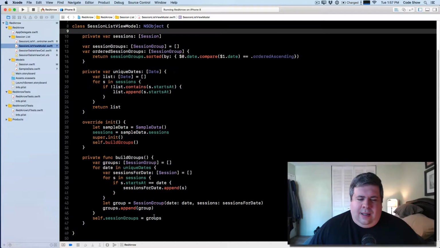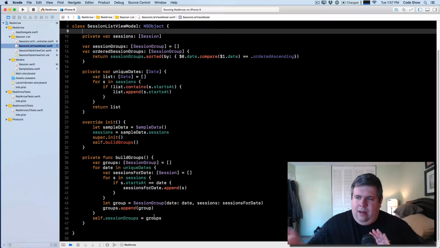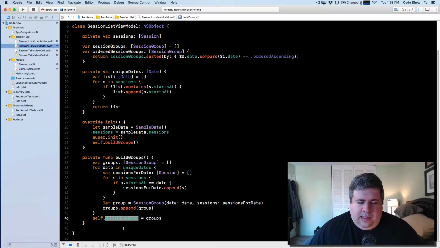The idea is that we want to grab all of the unique dates, and remember dates represent both date and time, in our collection of sessions, so we understand the blocks that are scheduled. And then for each one of those dates, grab every session that matches that exact date, and then create the group from that. And then once you have all the groups, we'll just assign that to our property session groups.